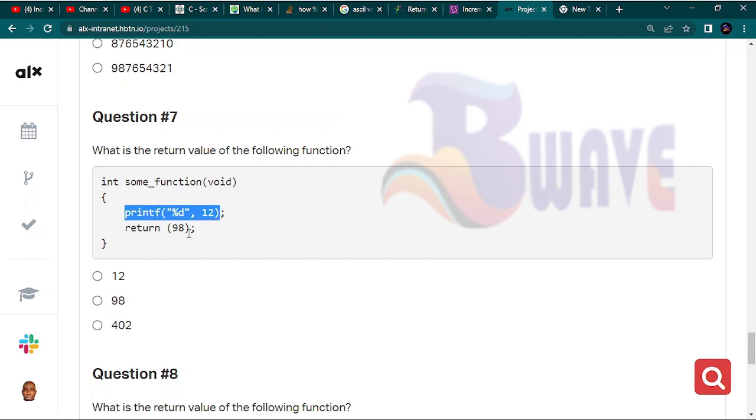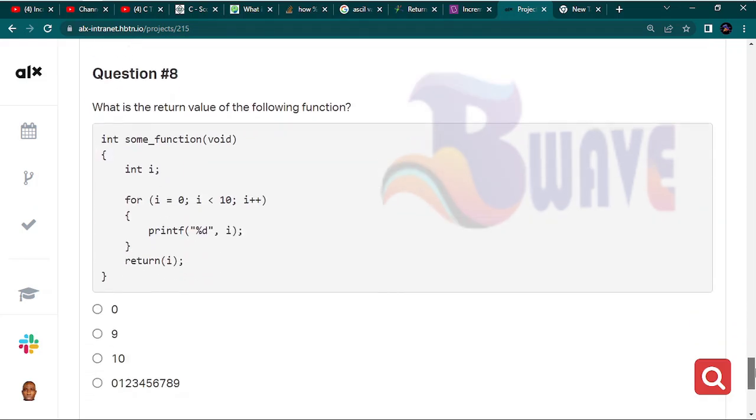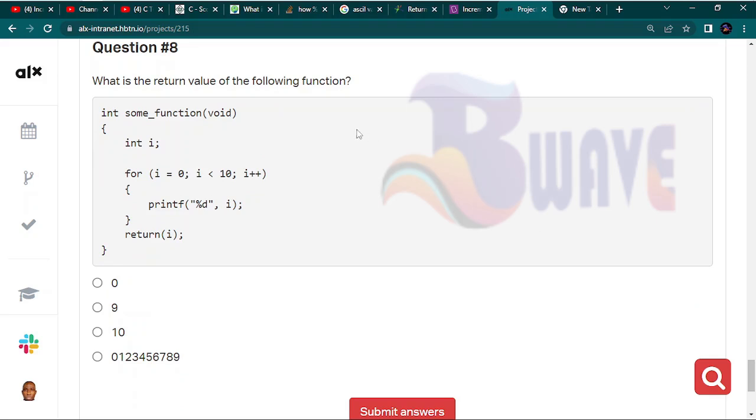But look at the return value we set for it. The return value is 98. So the return value of the following function would be 98. Come to the last one, question 8, and it says, what is the return value for the following function?